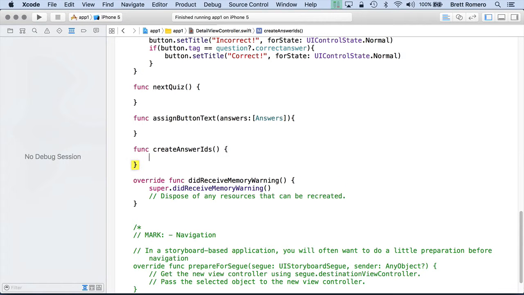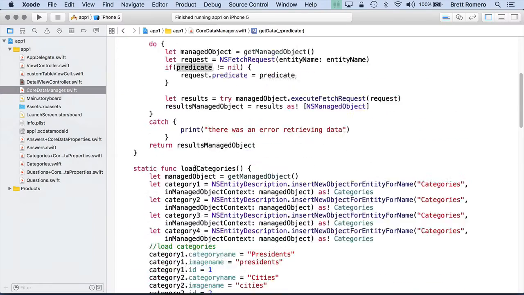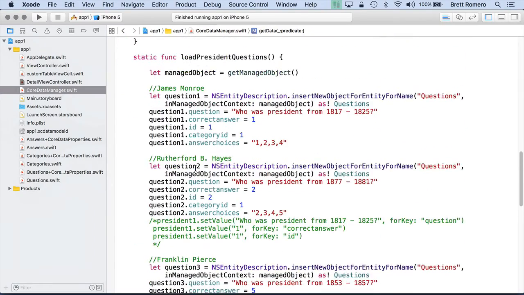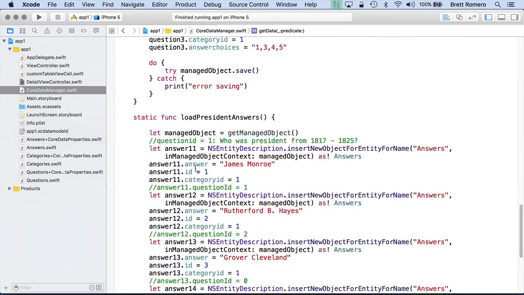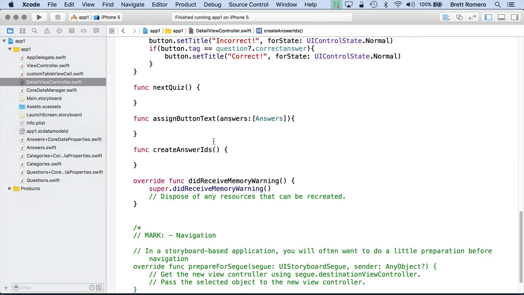And remember, we have our answers inside of a string that's comma delimited. So if we go down here, these are the questions right here. This is what they look like. We need to split these apart for the respective question. And that's what we're going to do here.